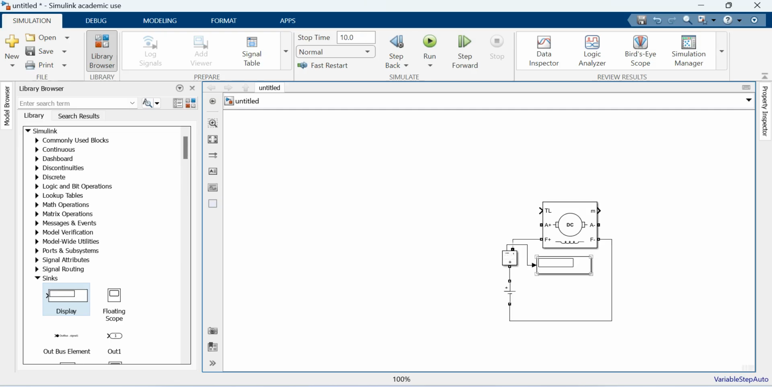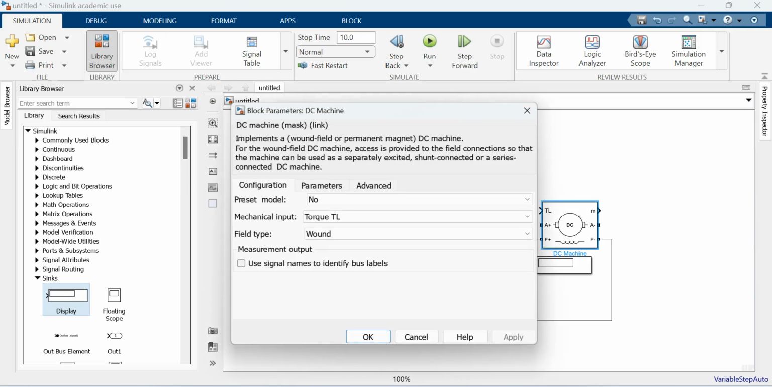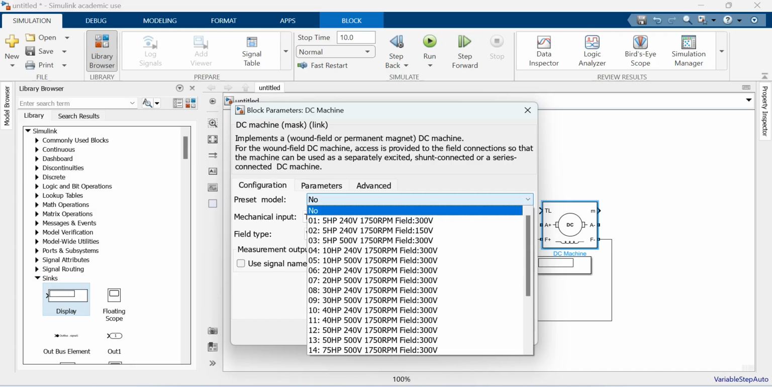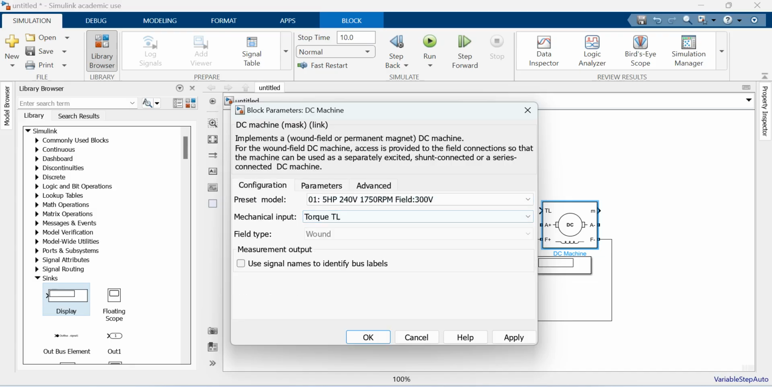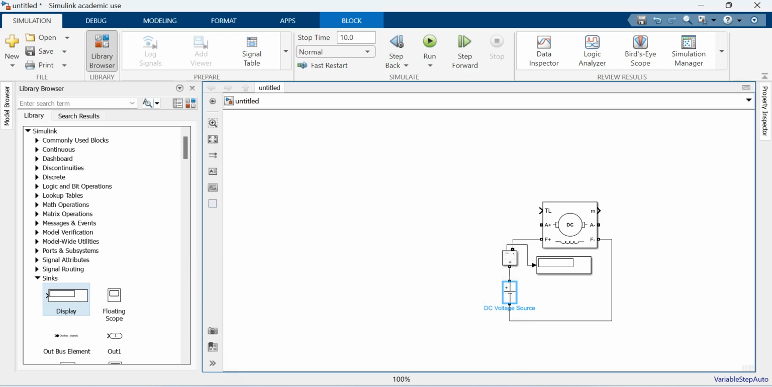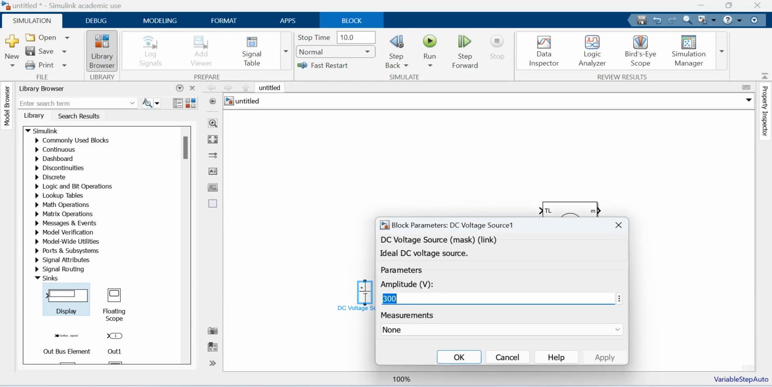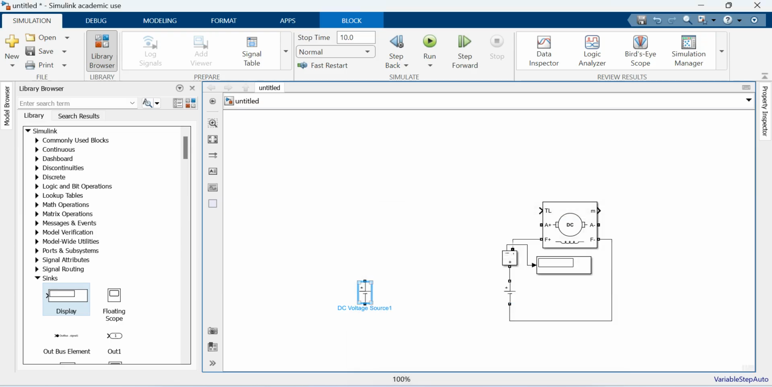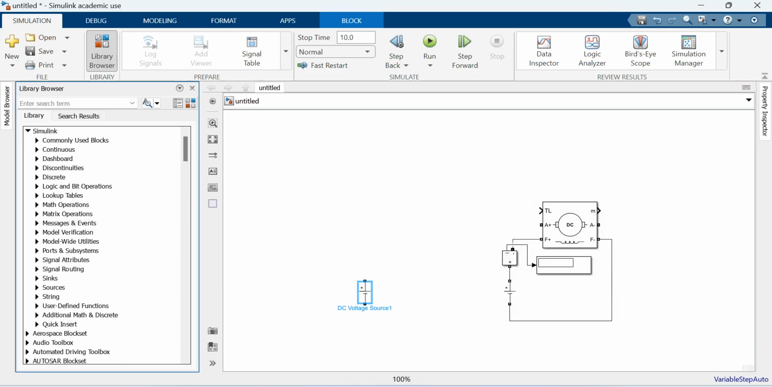Double click on this DC machine, go to the parameters, go to the configuration, and keep the first preset model as the parameters. That is 5 HP, 240 volt armature, 1750 RPM, field voltage of 300 volts. So let me have a field voltage of 300 volts here. Apply and give OK. Now I need another supply of 240 volts, which is required for the armature, and it has to be given through a chopper.